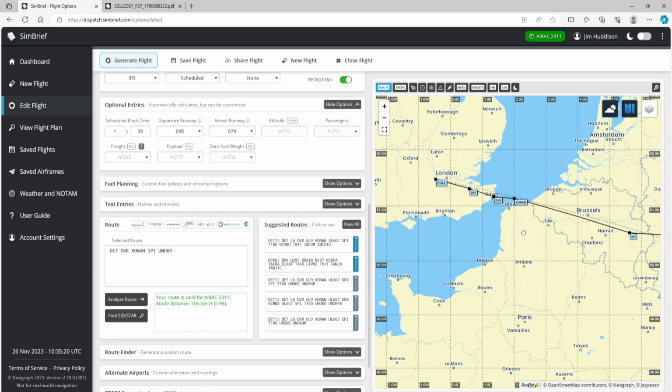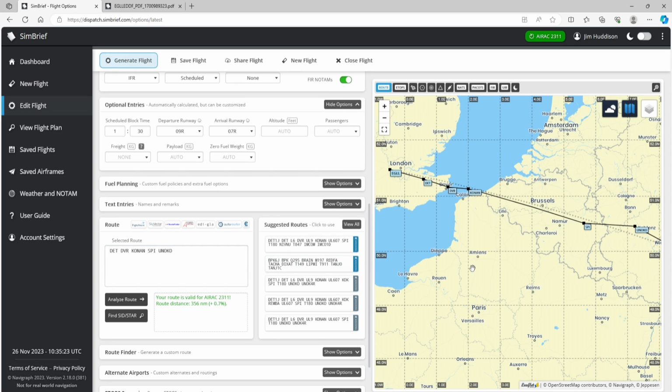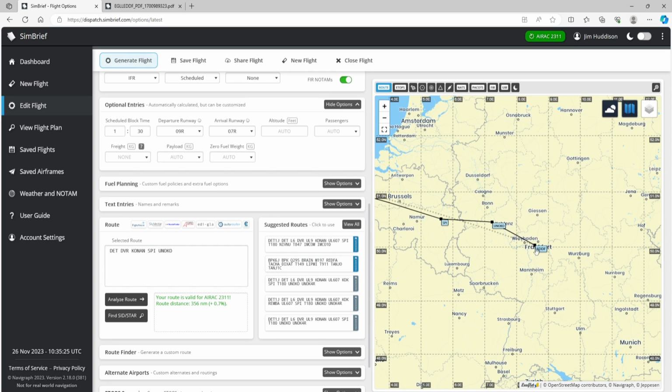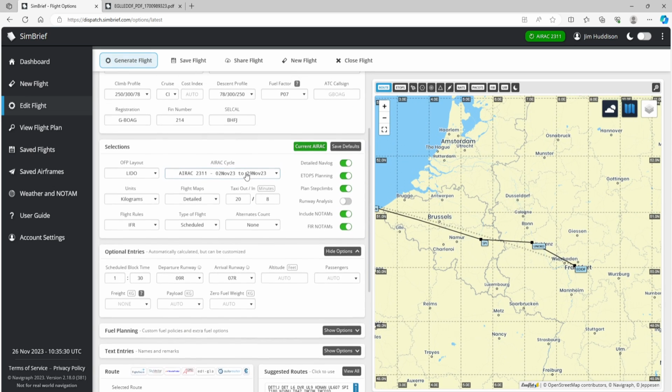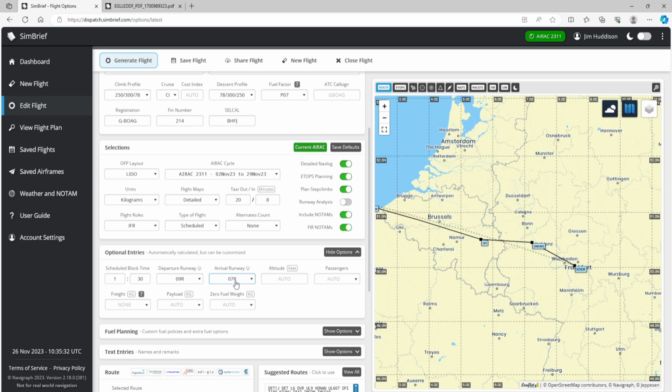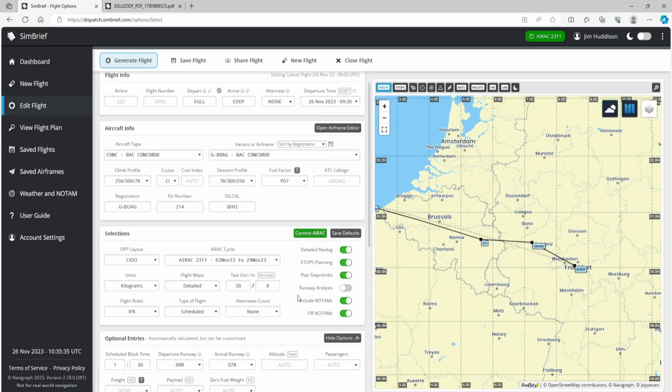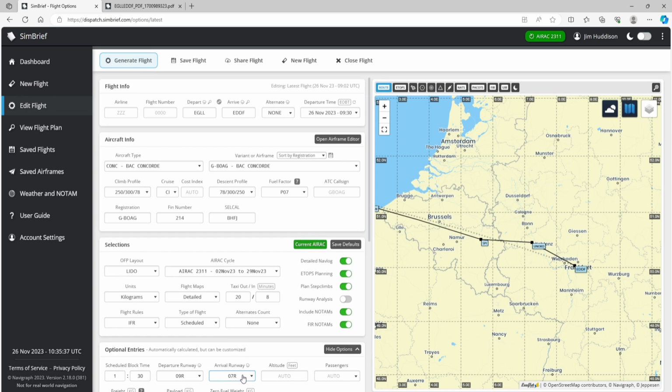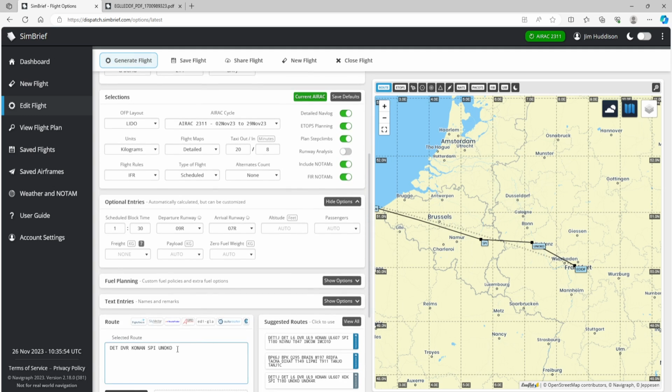Take off from EGLL, fly along here with just a few waypoints, navigation points, towards EDDF in Frankfurt. Taking off on 9 right as the departure runway, landing on runway 7 right at Frankfurt. Let's hope there's an ILS for that. If not, I'll have to change that for the next video. This video is about getting the Concorde up in the air and following your flight plan. So EGLL to EDDF, and that's the route I'm going to input.